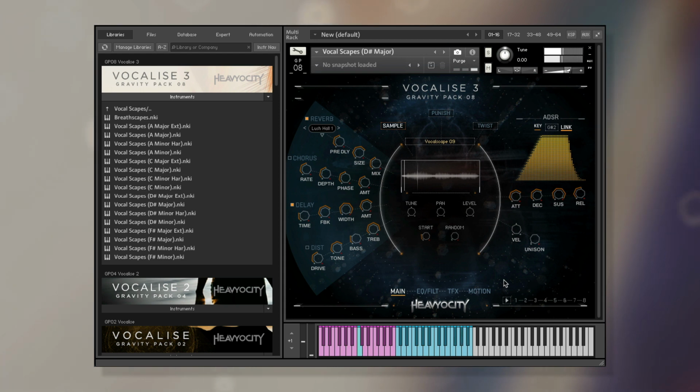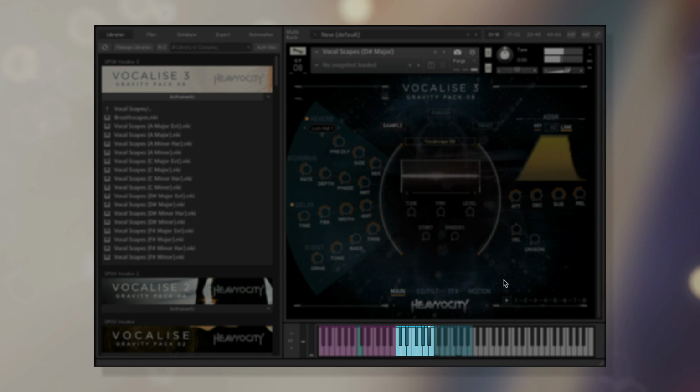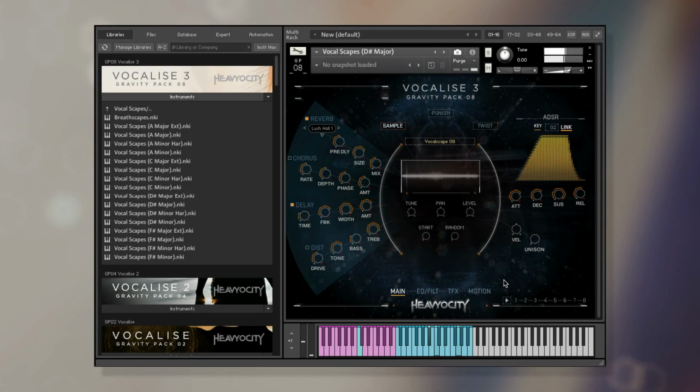Also, to make your chord progression sound rich and full, don't forget to add a drone from the C1 octave, which will conveniently follow the tuning of your soundscapes set by the tuning keys, making the process of sketching out a chord progression with Vocalise 3 a breeze.